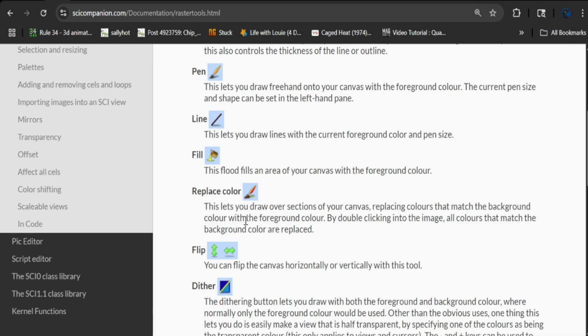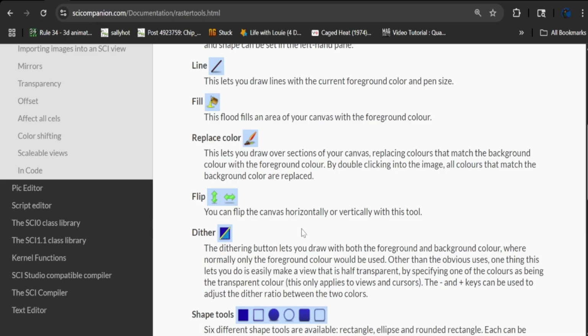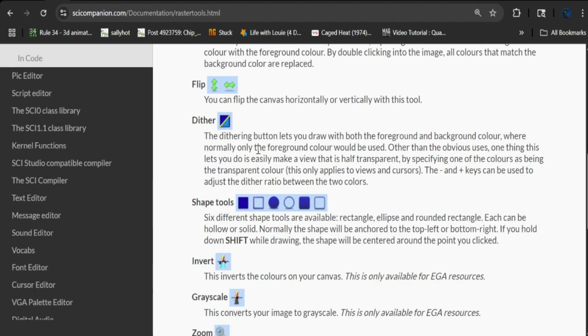Replace color. This lets you draw over a section of the canvas, replacing the color that matches the background color with the foreground color. By double-clicking in the image, all colors that match the foreground are replaced. Ooh, that's a good one. I didn't even know the double-clicking. Oh, that's how you flip. I've been flipping it in MS Paint. Now I don't have to do it. You can flip the canvas horizontally or vertically with this tool. That's good. If you have a character and you need to flip it, there you go.